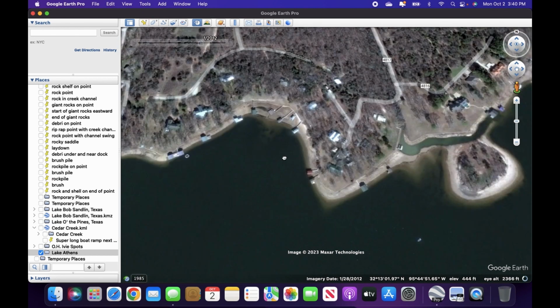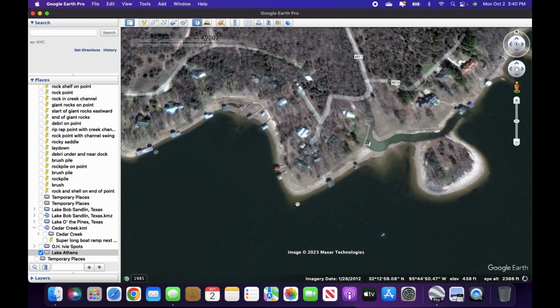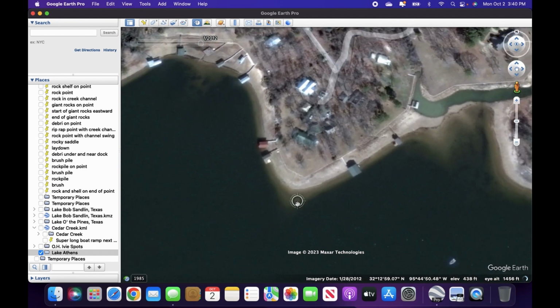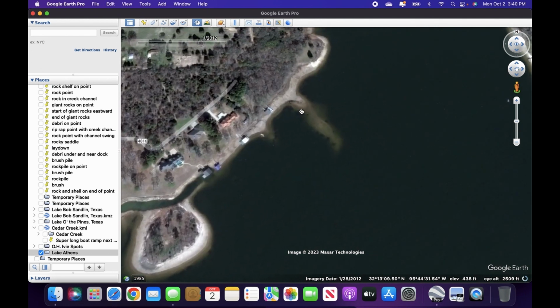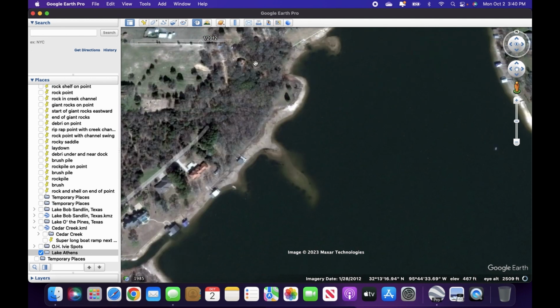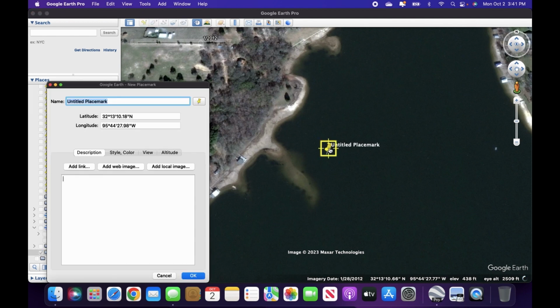You can see there's a point there, point there. I'm trying to find something really definitive, like a nice rock pile for us. A long point here. So something like this I would mark. So when you want to mark something, you'll go up here where it says add place mark. Click the place mark. You'll move the place mark to the cover that you want it on, and then leave it be. Come over here to the title of the place mark and title it whatever you want. So for this one, I would just do LP for long point.